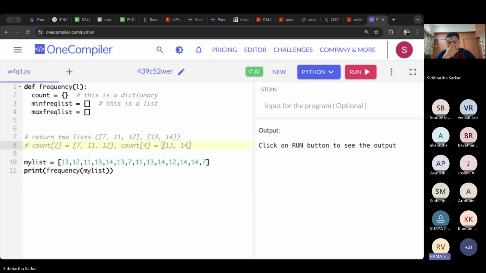11 also goes to count 1. Now 2 times 13 is appearing, so 13 goes to count 2. And 14 is appearing for the first time, count 1, so it has to go to the count 1 bucket. Next, 13 is appearing 3 times now, so it has to go to count of 3.